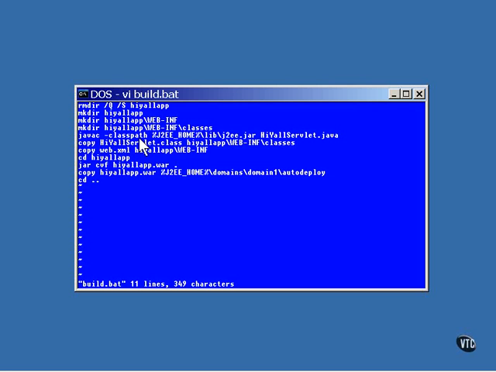This line invokes the Java compiler and compiles the servlet. Notice the class path is specified on the command line using the J2EE home environment variable to locate the jar file. These 2 copy commands put the web.xml and the class file of the servlet in the right directories.